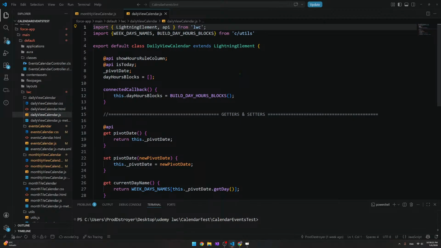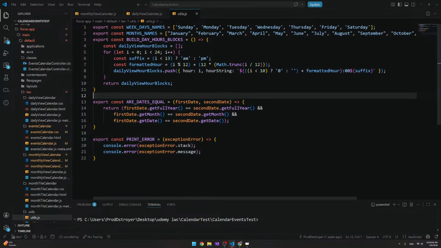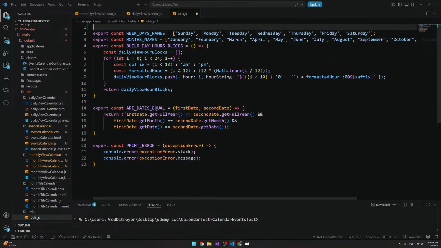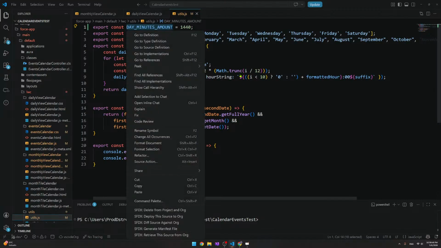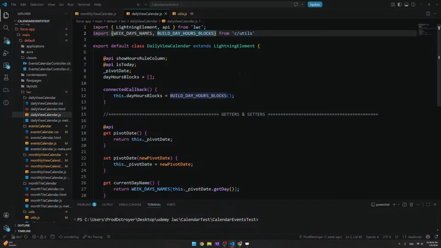And we can use utils in order to store these. Hey, export const day minutes amount is going to be a number. That's it. Am I right? Yes. So now you can just deploy and you can use it here in a daily calendar view.